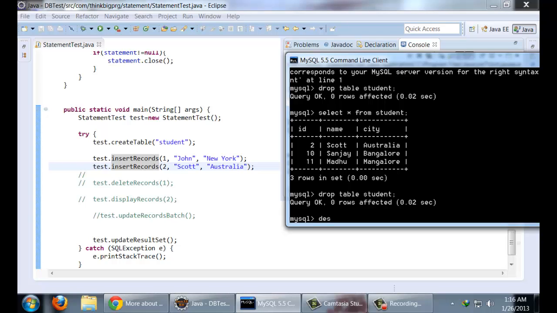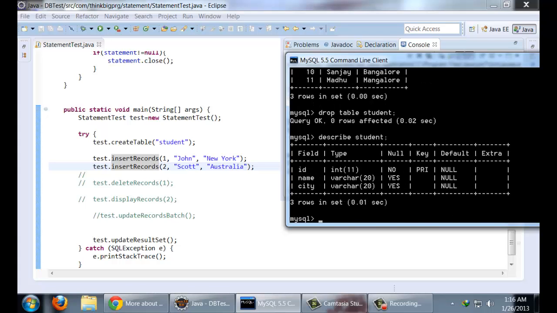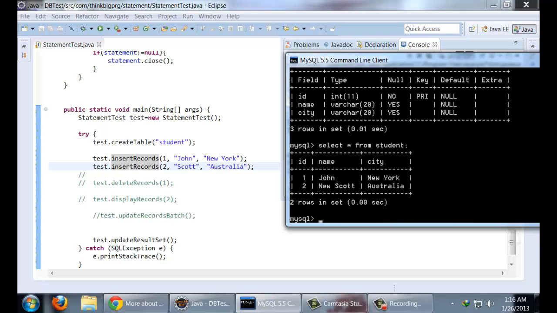Let's see. We will first describe the table. As you can see, id is the primary key now, and when I say select star, you can see Scott has been changed to new Scott. So we have successfully updated the name using the result set interface.